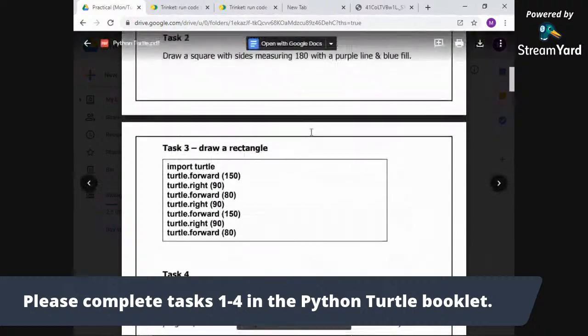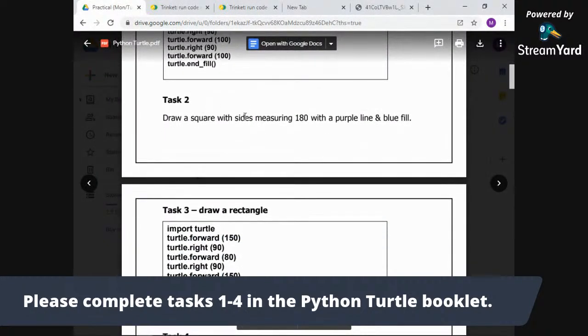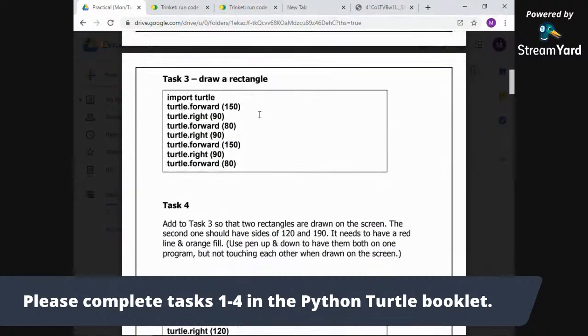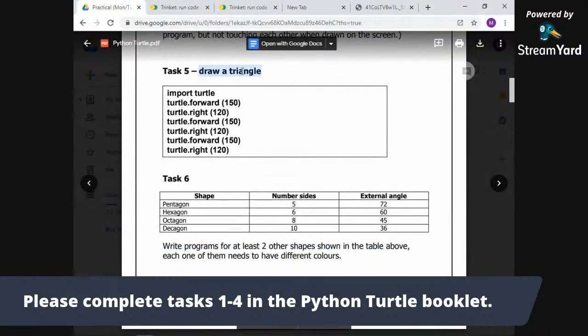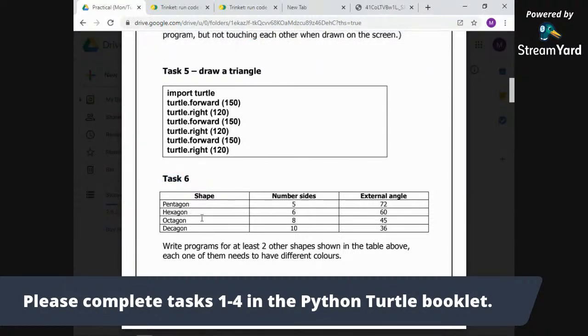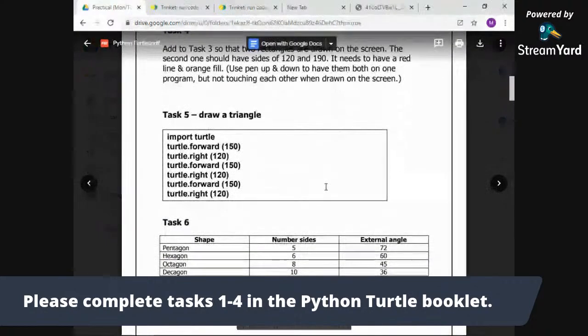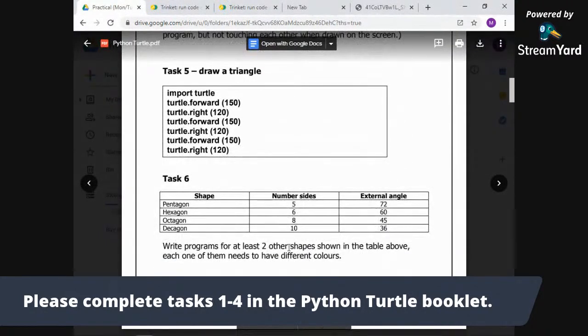So at the moment, we've drawn a square. Task 2 is a different kind of square. And task 3 is to draw a rectangle. Task 4 is to draw 2 rectangles on one screen. Task 5 is to draw a triangle. Okay. And then task 6 is your pentagon, hexagon, octagon, decagon, which you should be able to think about the fact that the number of sides and the external angle are linked in some way. Okay, so think about that.